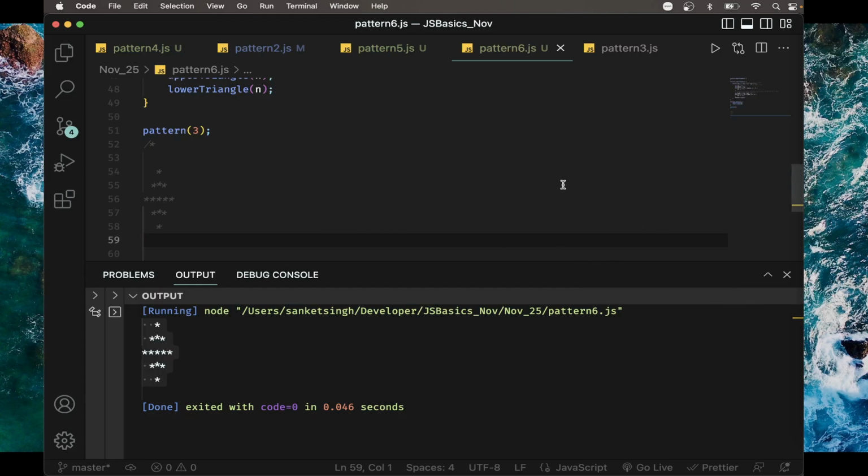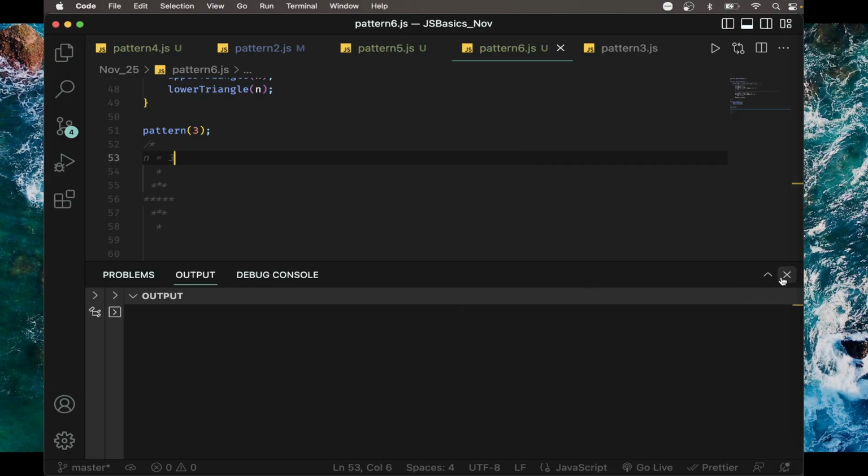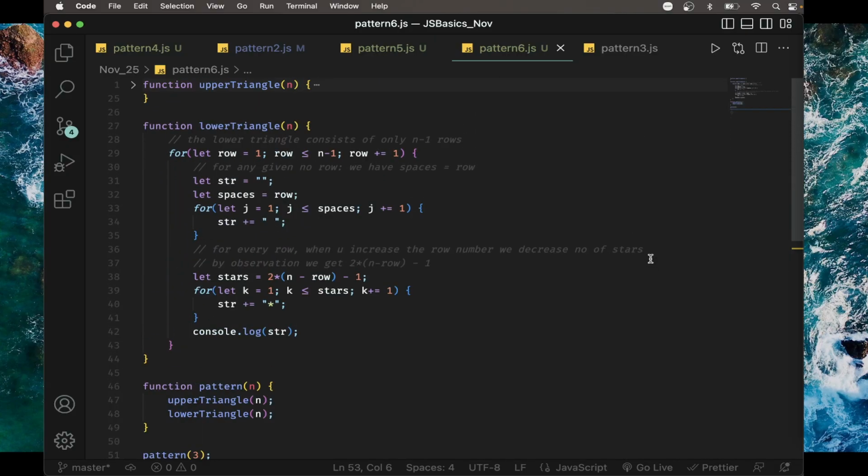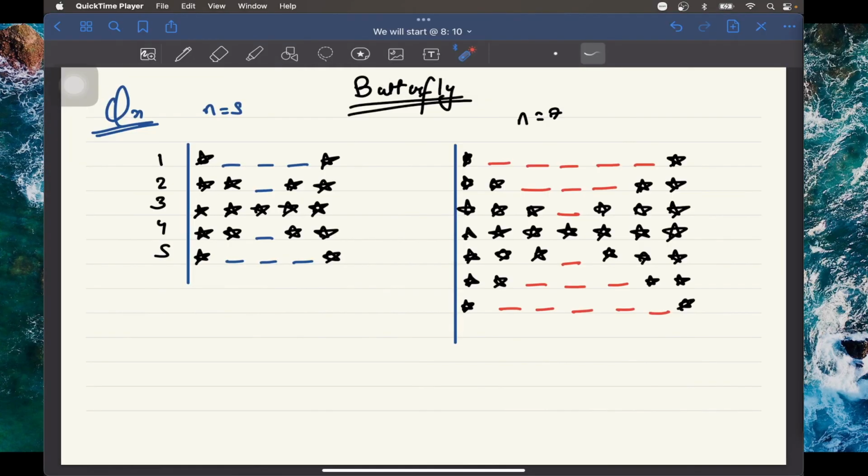Okay, and this is it for n equals 3. I hope the overall logic of the problem is clear to everyone. So this is the new pattern in front of us, and we want to figure out the logic. You can say that it's kind of like a butterfly pattern.